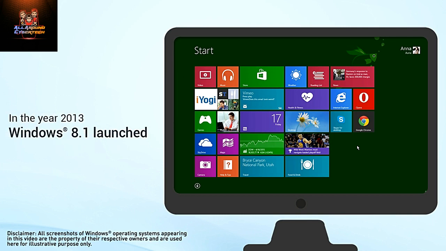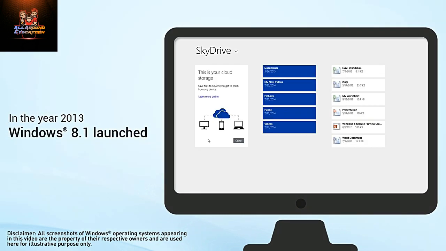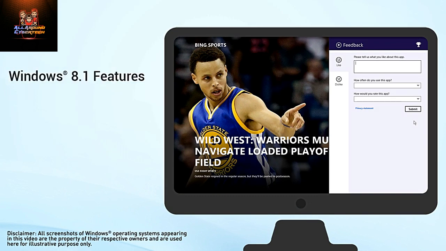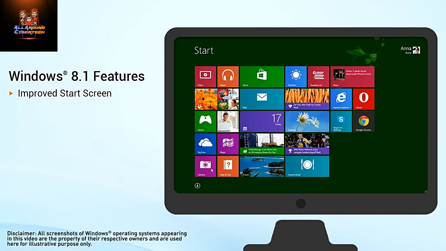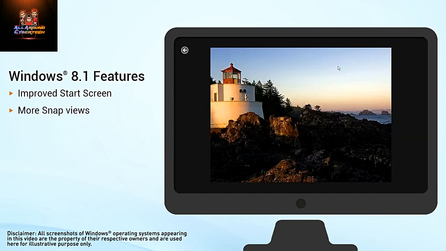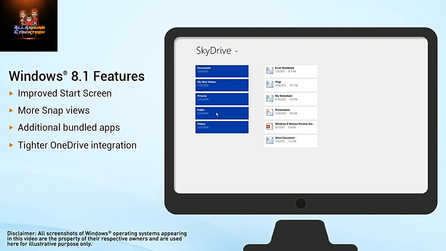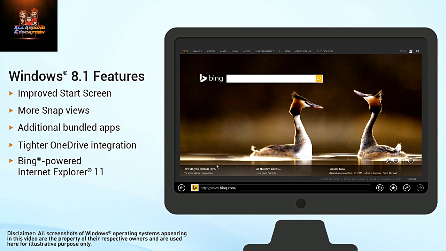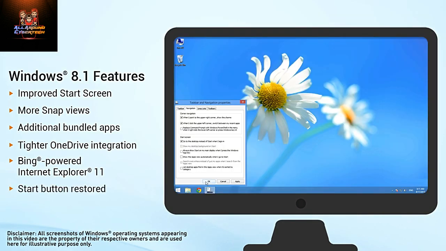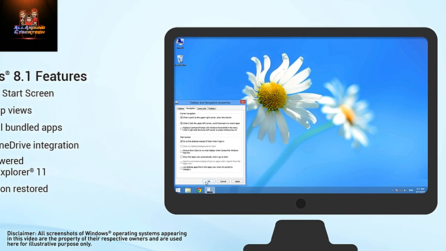The release of Windows 8.1 in 2013 expands the Windows 8 vision of providing a powerful collection of apps and cloud connectivity on great devices. Windows 8.1 combines Microsoft's vision of innovation with customer feedback on Windows 8 to provide many improvements and new features: improved start screen, additional snap views, additional bundled apps, tighter OneDrive, formerly SkyDrive, integration, Internet Explorer 11, a Bing-powered unified search system, restoration of a visible Start button on the taskbar, and the ability to restore the previous behavior of opening the user's desktop on login instead of the Start screen.